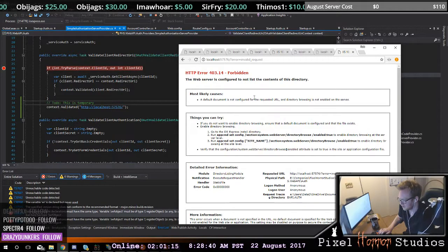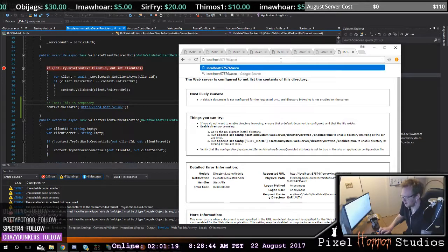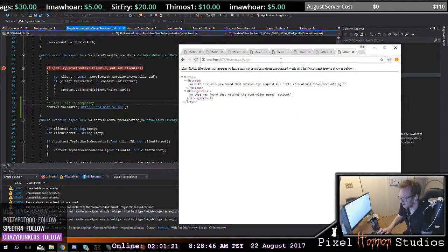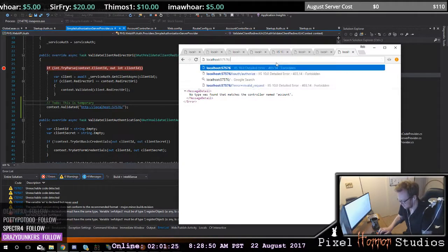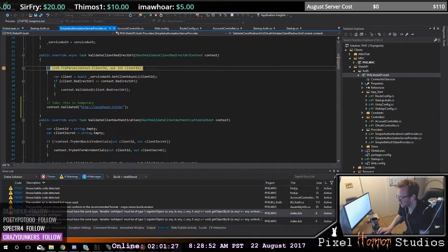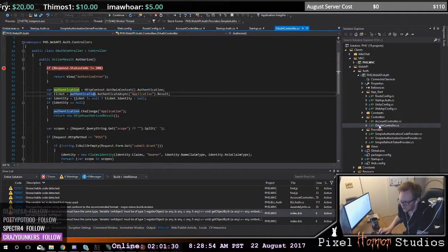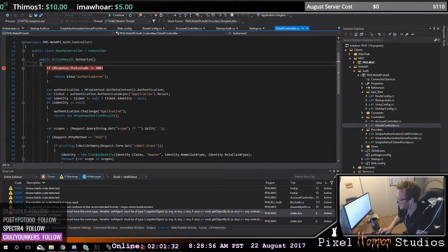Forbidden. Okay, and so now we're going to look at my OAuth controller here. This should be kicking here.